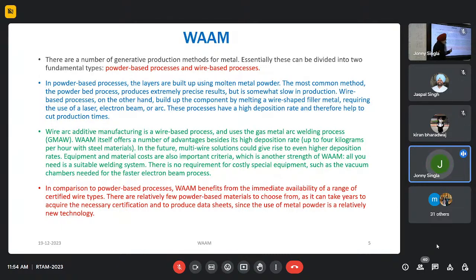In comparison to powder-based processes, WAM benefits from the immediate availability of a range of certified wire types. There are certain standards according to which the filler wires are manufactured. I have to simply pick those wires and go for the deposition. Unlike in case of powders, unless they are made to certain set standards. So that is one limitation associated with powder-based processes. Yes, this is something important.